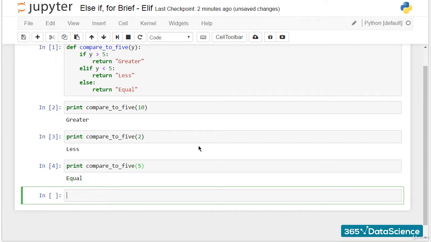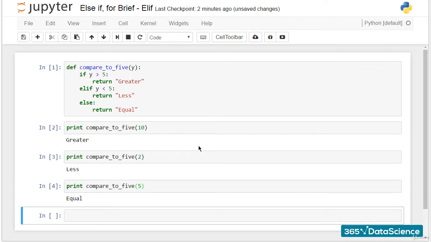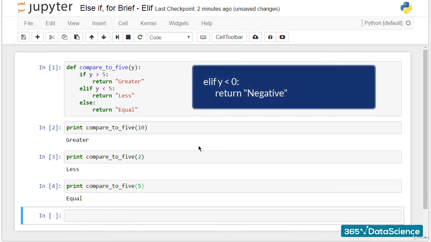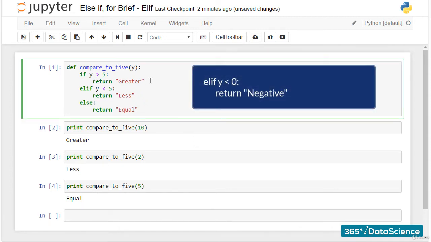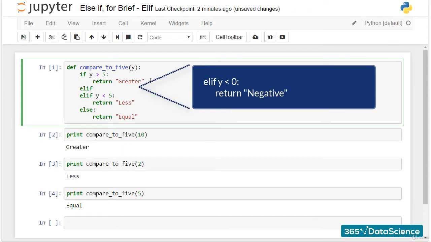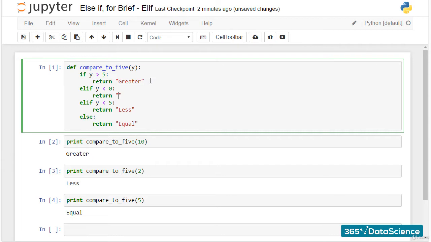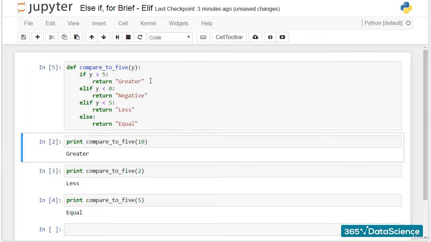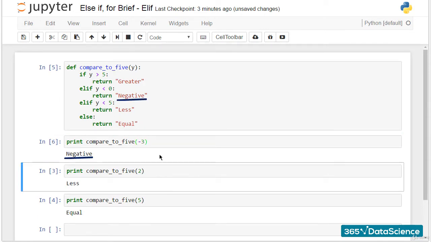Know that you can add as many ELSEIF statements as you need. Let's provide an example. If y is less than 0, the string negative should be displayed. I will place the block between the if and the other ELSEIF statement. Let's see what happens. The function with an argument of -3 shows negative, just as it should.